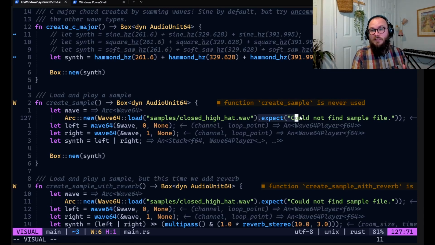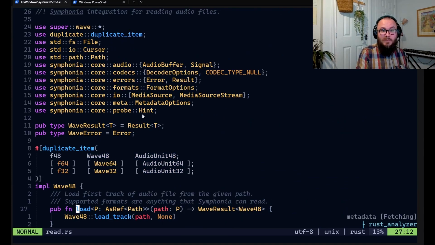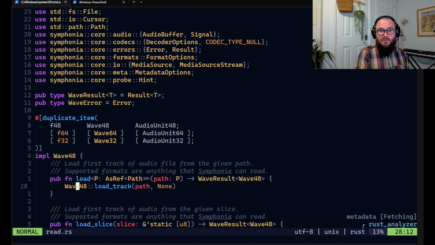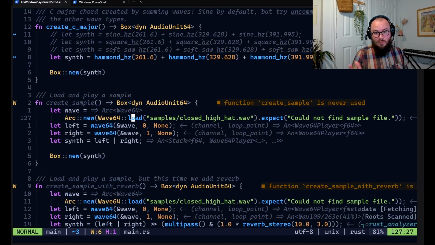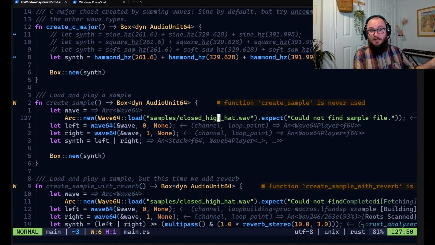And then we'll expect that there could be an error here, right? Because this is going to return, let's see if we can go to the definition here. Yep, it is going to return a wave result. So remember I said before, the result can either succeed or it might fail. And one of the reasons it can fail is that it just couldn't find the file. So we are going to expect that this could fail, and it might not have found the file if you give it the wrong path. So if you change this here in code, it might not find it. But of course, you can also just use any sample that you like.